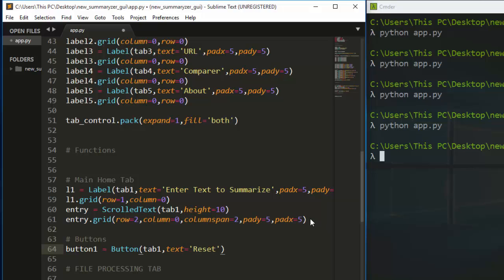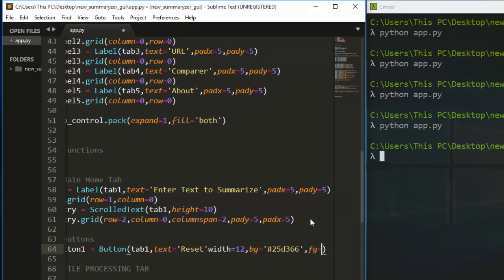To reset it, we're going to set a width of, let's say, 12 or a different number. Then you can set the background color. Let's give it green. What kind of green do we need? You can use a WhatsApp green. The foreground color is going to be FF.